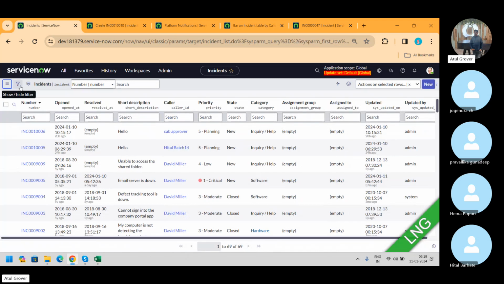You can click on this. What is this called? Anybody have an idea? This particular symbol? Not printer, this is not a filter. This is called the funnel icon. A very famous icon in the ServiceNow domain. Okay, click on this funnel icon.